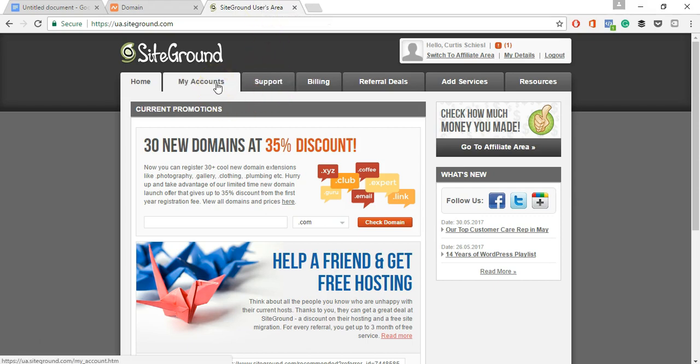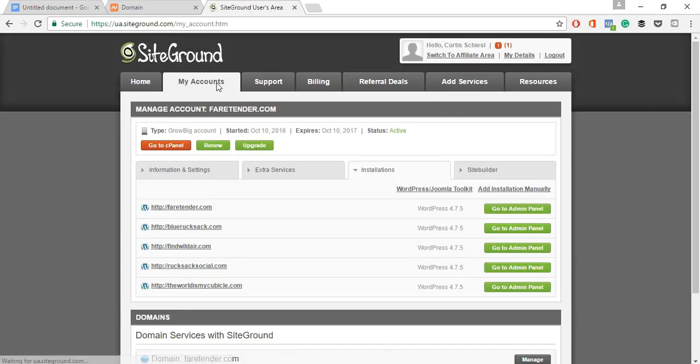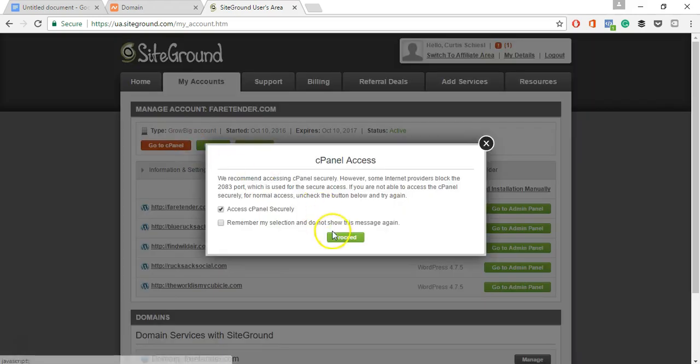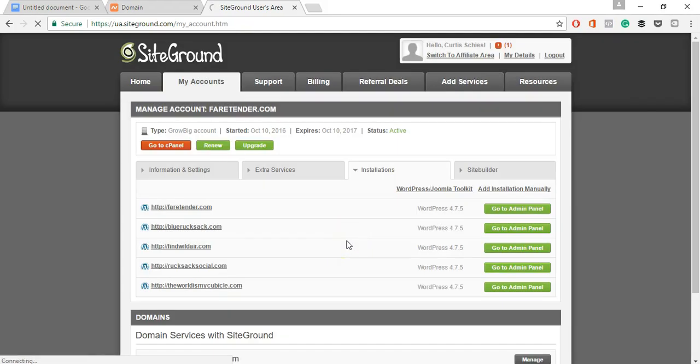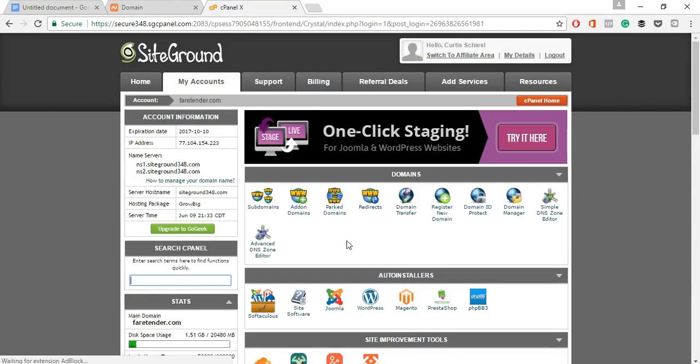Log in and click on My Account. Once you are in My Account, click on Go to cPanel. Click Proceed. And what we're looking for is the account information. And in account information, you'll find name servers. And we'll go ahead and copy the first one. This is name server 1.